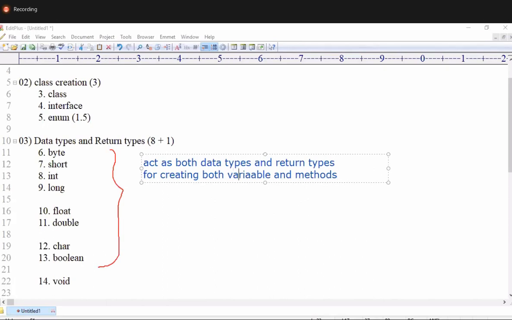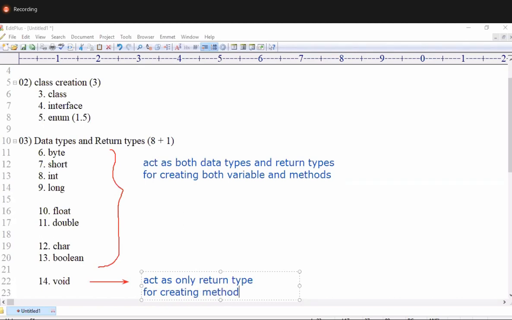Okay, for both variables and methods. Whereas void, if you take, it acts as only return type. Okay, for creating a method. So using void, we cannot create a variable. Using void, we can create only a method.